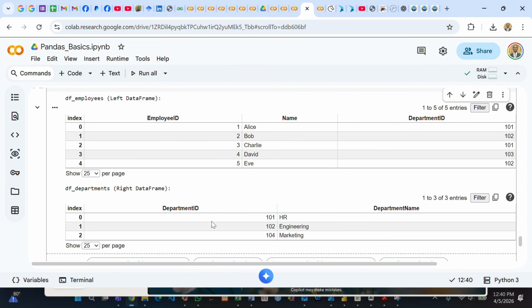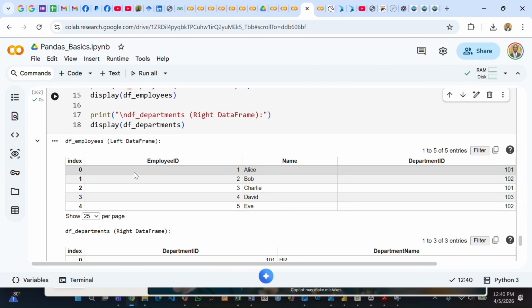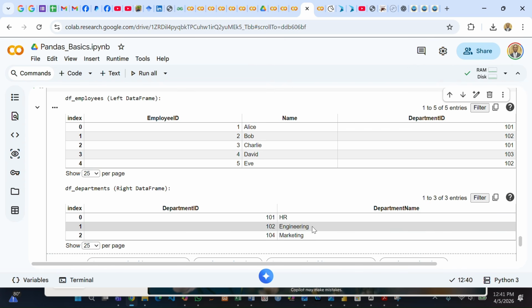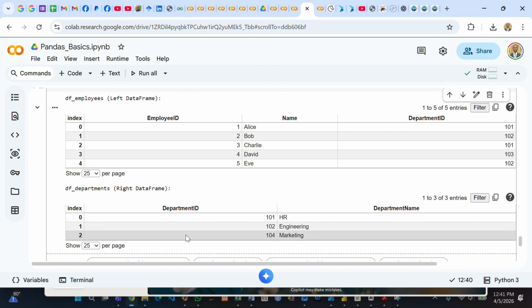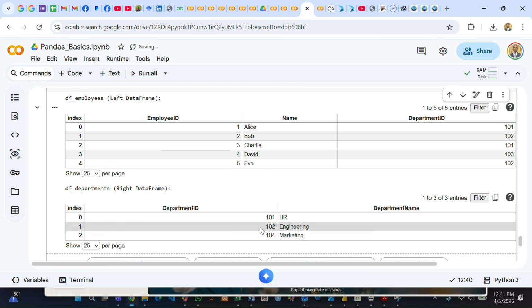So if you run it, you have the left data frame and the right data frame. You can see that here we use the department ID to relate to this one, so that with this department ID and this department ID we can do some merging on this column.